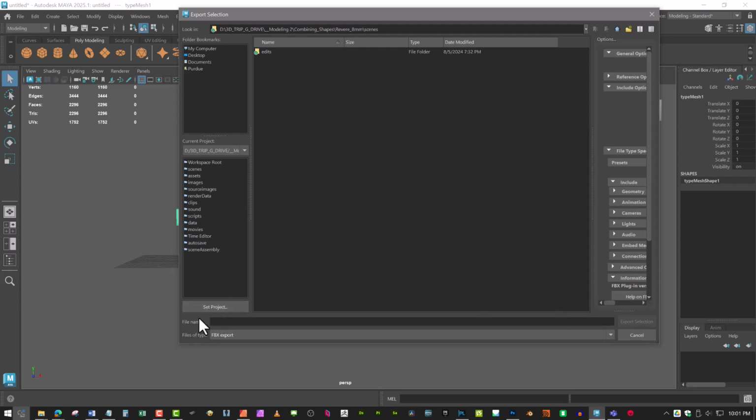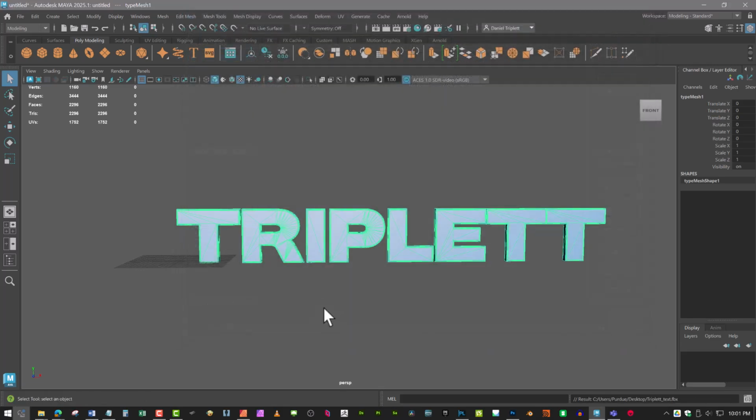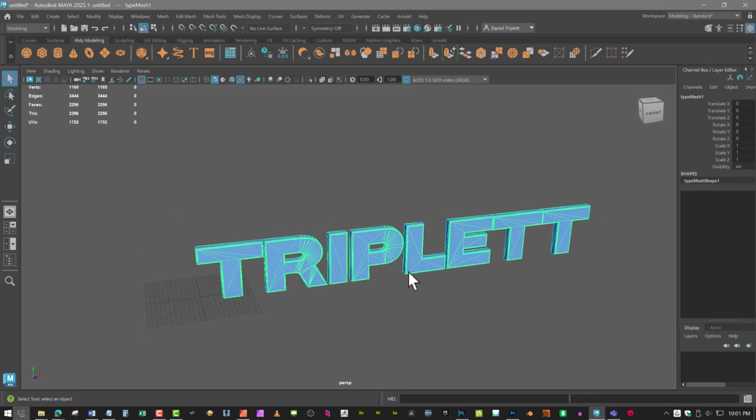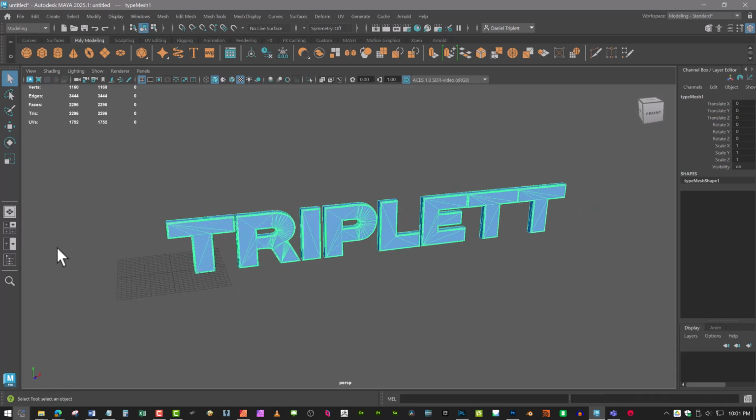So if we go FBX, and then I'm going to go ahead and just name it. So I'll just call this triplet text or something like that. And then for now, I think I'm just going to throw it on my desktop just to make everything easier. And I'll say Export Selection. So now an FBX scene that has this model and this material should have been exported. We didn't create anything else, so the FBX won't send anything else out that's significant.